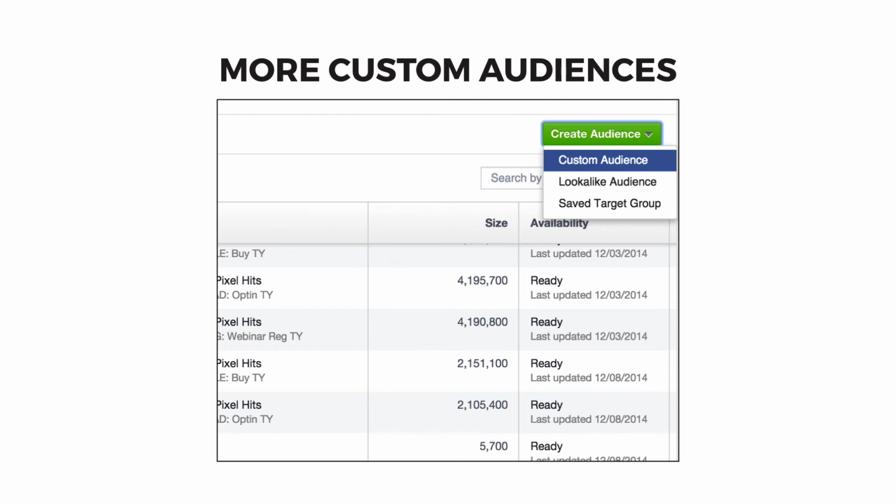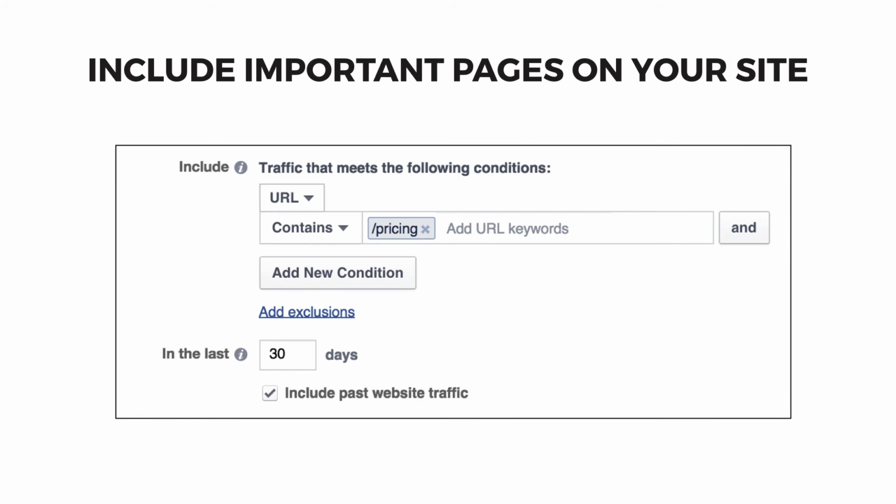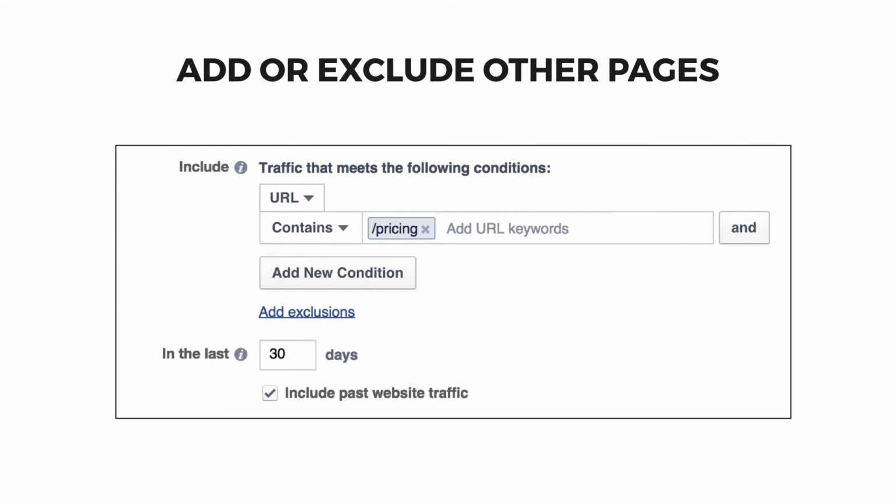Now, let's create a third custom audience based on high interest but no purchase yet. From the audience screen, click Create Audience, Custom Audience. Choose people visiting specific web pages, but not others from the traffic drop-down menu. Include pages on your site that show your visitors are interested, such as your sales page, services page, or about page. You can then add additional pages they need to visit to show that they are very interested.